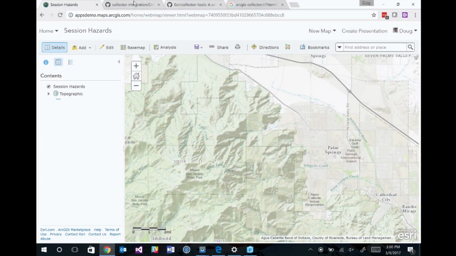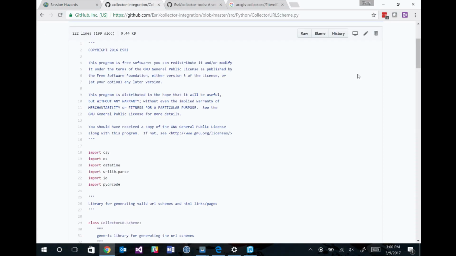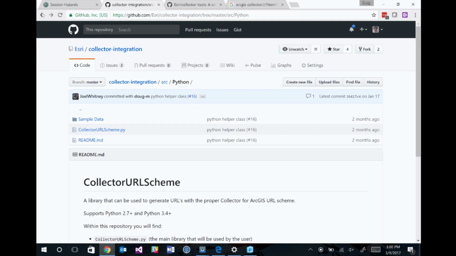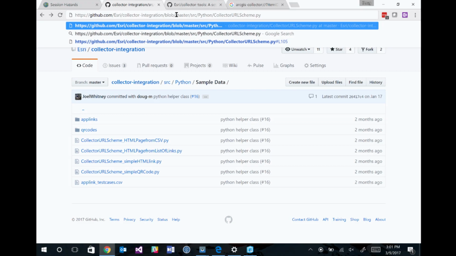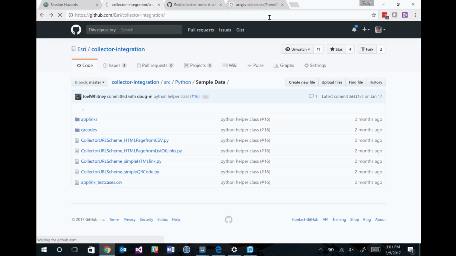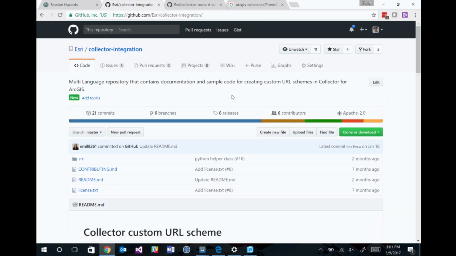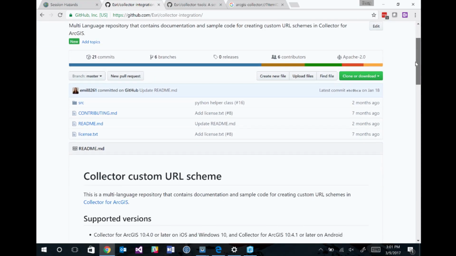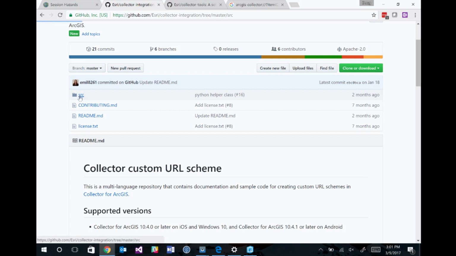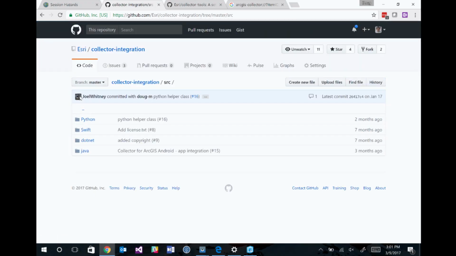Before we leave here, though, I'll just do the quick shout out to our GitHub pages. So we have been publishing quite a few GitHub repos. So this is our Collector integration repo. This is where we document our URL schemes. And we also have helper classes for Python, .NET, Swift, and Java for you to integrate into your apps.